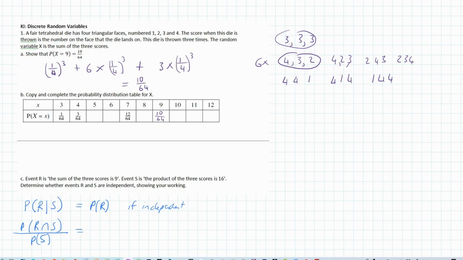We can check that. 1/64, yep. Plus 6, that's 7, plus 3. Yeah, okay, there we go. There's our 10 over 64.